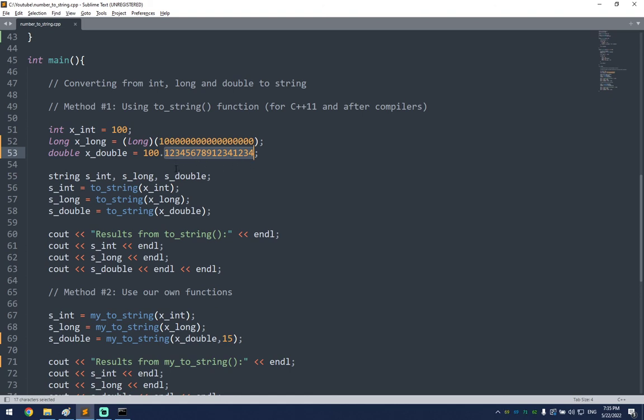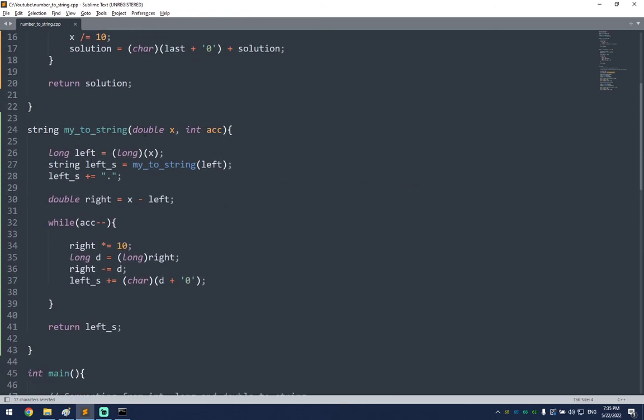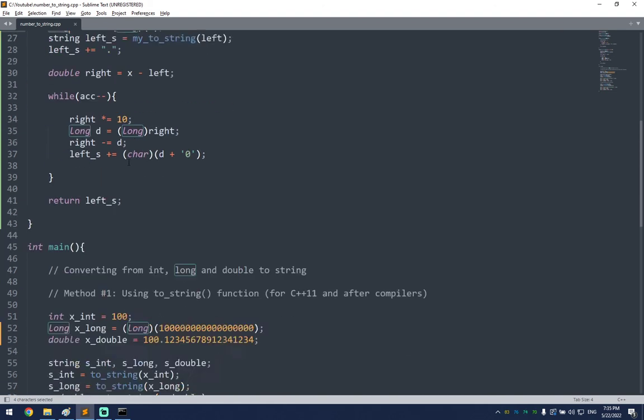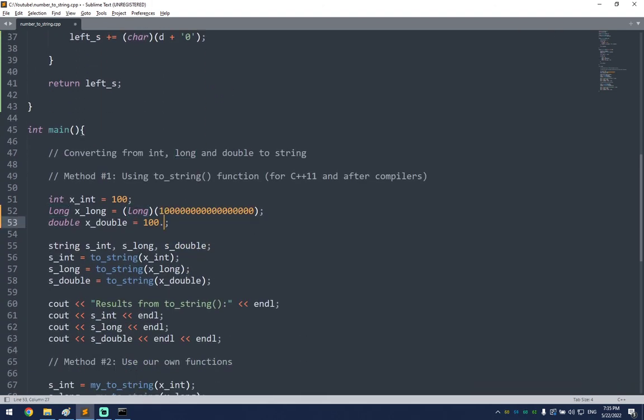Another thing to notice is that in my implementation here for the double type variables, I cast x to long. That assumes that x is small enough so that its integer part can actually fit into a long type variable. If you have an insanely large number, this will not work. You will have errors. So let's go ahead and break this just to show you that it will have errors. So let's use just a lot of numbers essentially. This will not even compile actually.